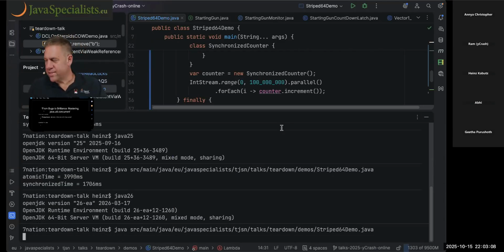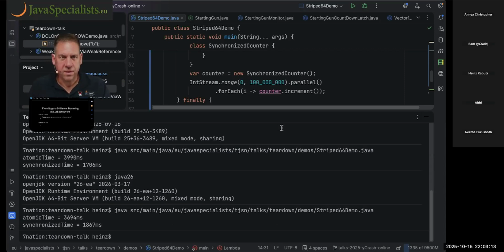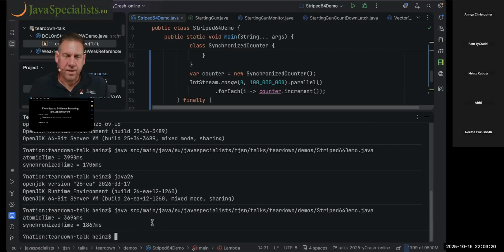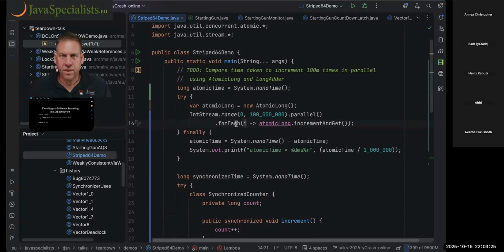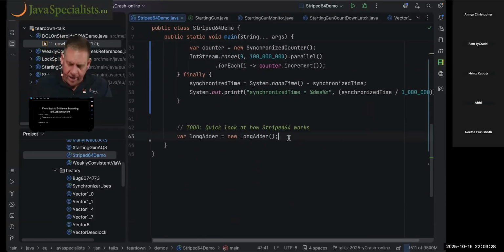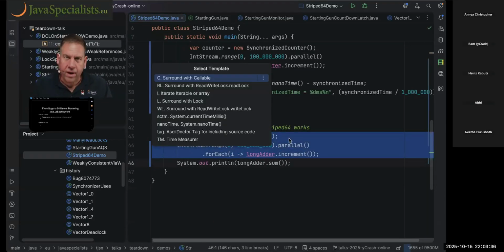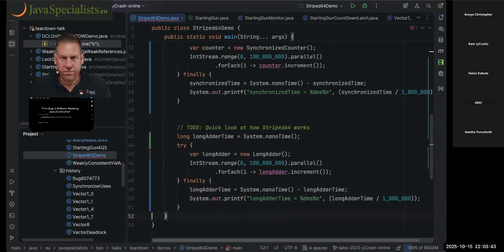But it's not fair because I'm actually running the webinar at the same time, so that's going to impact my performance. But you see, in these examples, synchronized time is always faster than the atomic time. And atomic time seems to have improved since early versions of Java. All right. Now we'll try long adder. So we'll do in-stream, long adder increment, and we'll just put a timer around that. That's the long adder time. And we'll see how that performs.